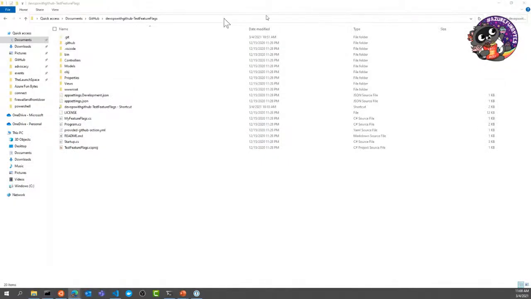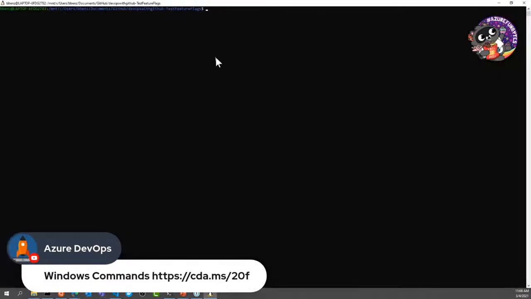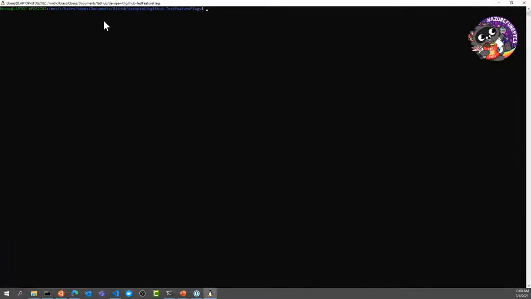That's okay if command line's not your thing. If you want to use Bash, you can type WSL. And once again, I have to pull this window over. But you get the Windows Subsystem for Linux open in that directory.